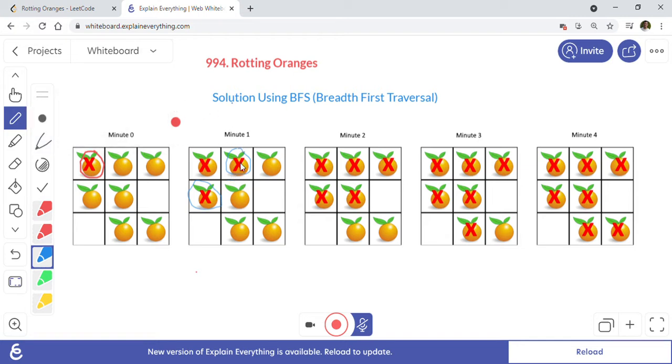Now these two new oranges which became rotten will start spreading the bacteria in the four directions: one upward, right side, downward, and on the left side. The left side is already rotten, so we don't consider that. As you can see, this one becomes rotten after it spreads, and this one also becomes rotten.